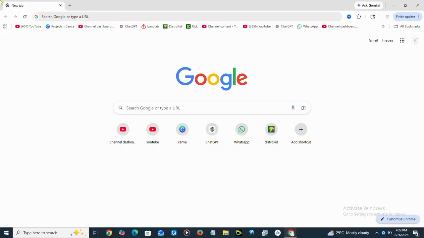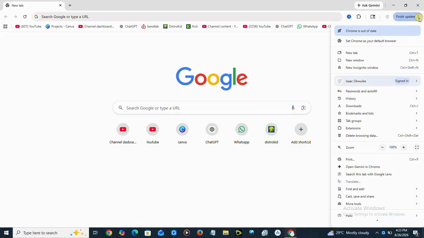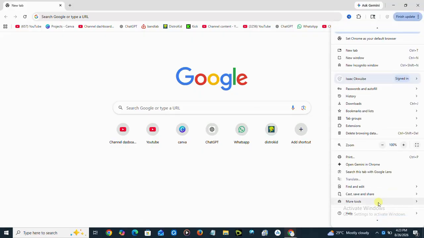In today's video I will show you how to set up your homepage in Chrome. So first thing you have to do is open up your Chrome browser. Once you open it up, you are going to go straight to this three dots right here. Click on the three dots and go straight to help.